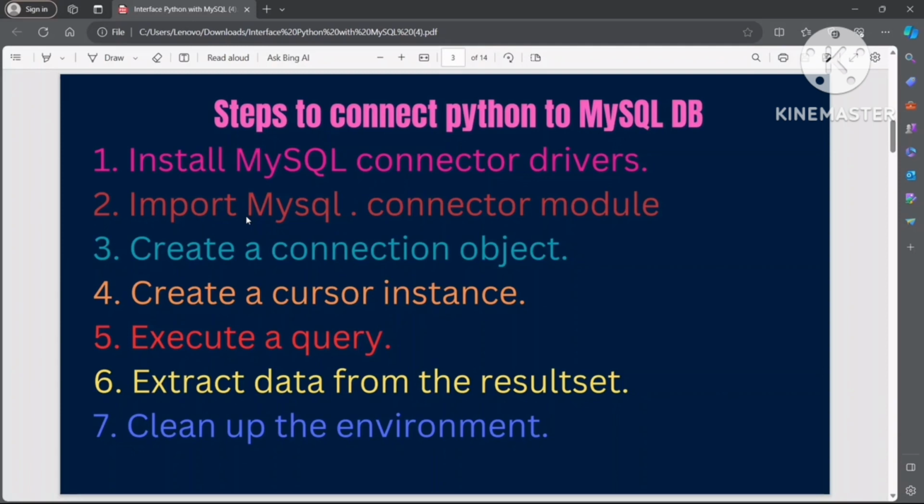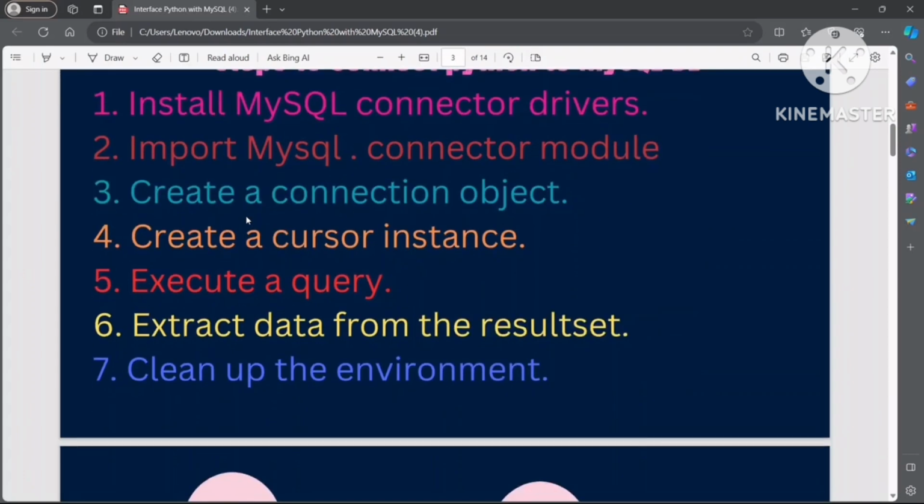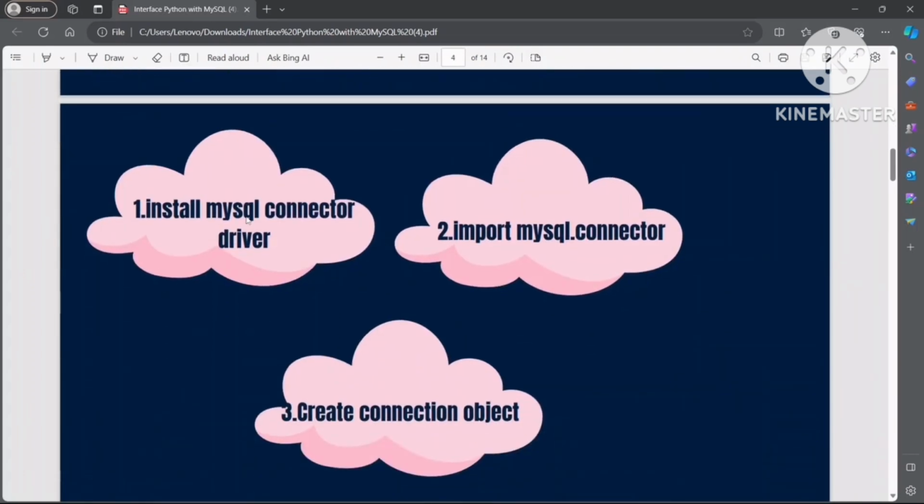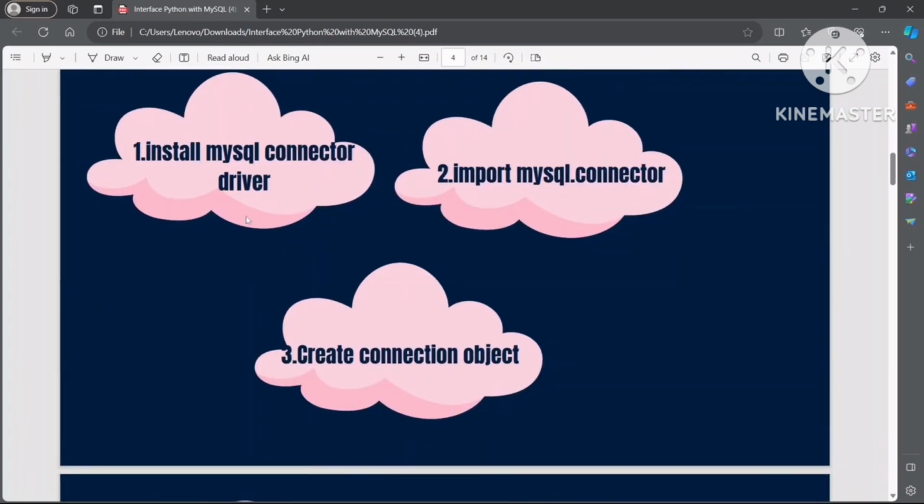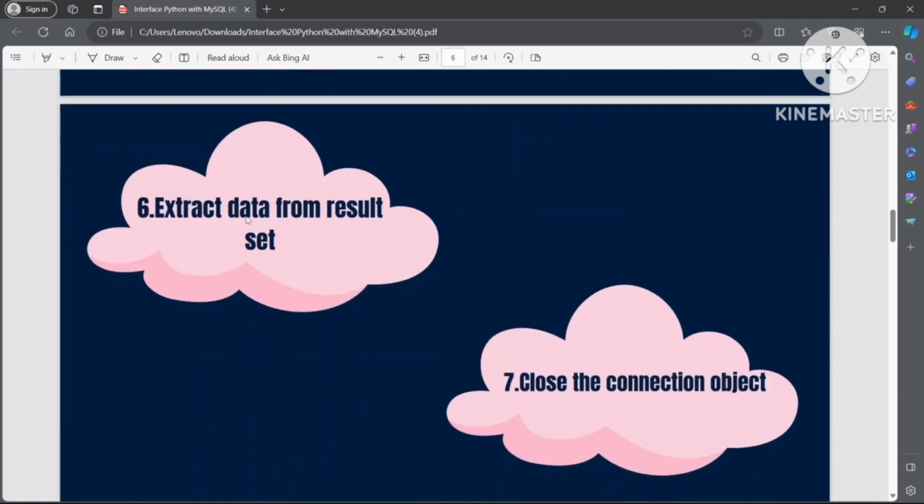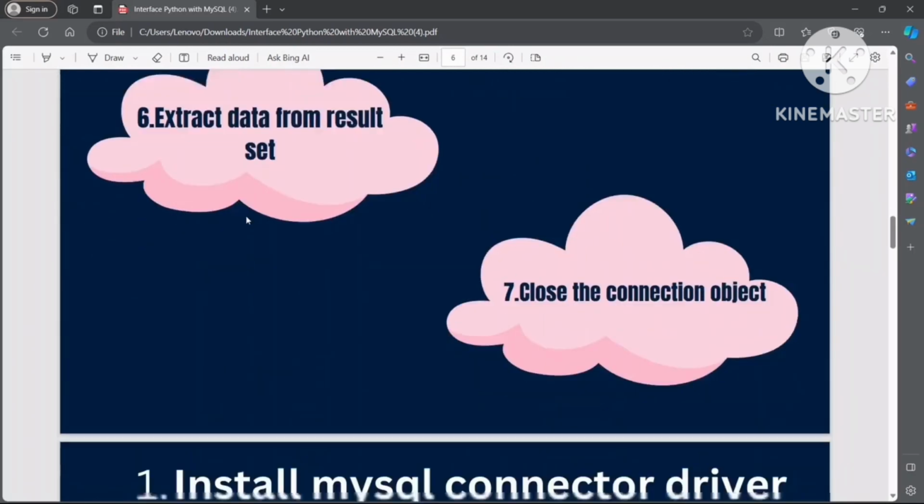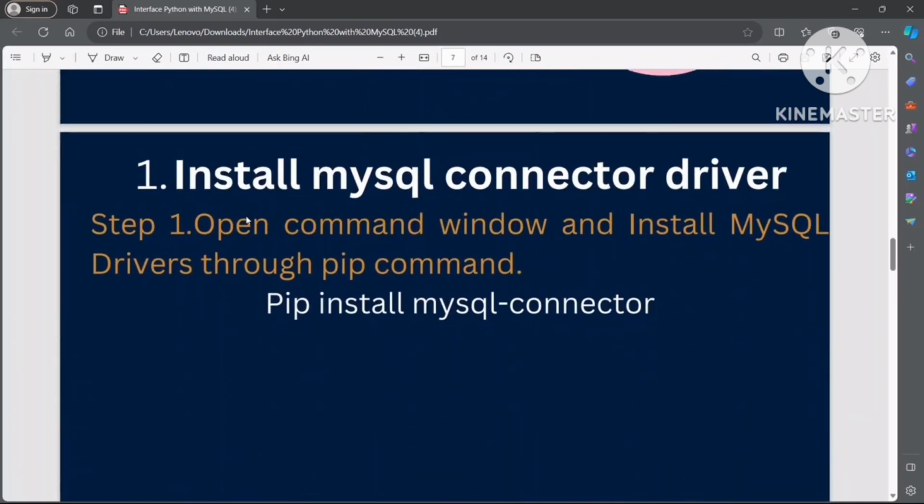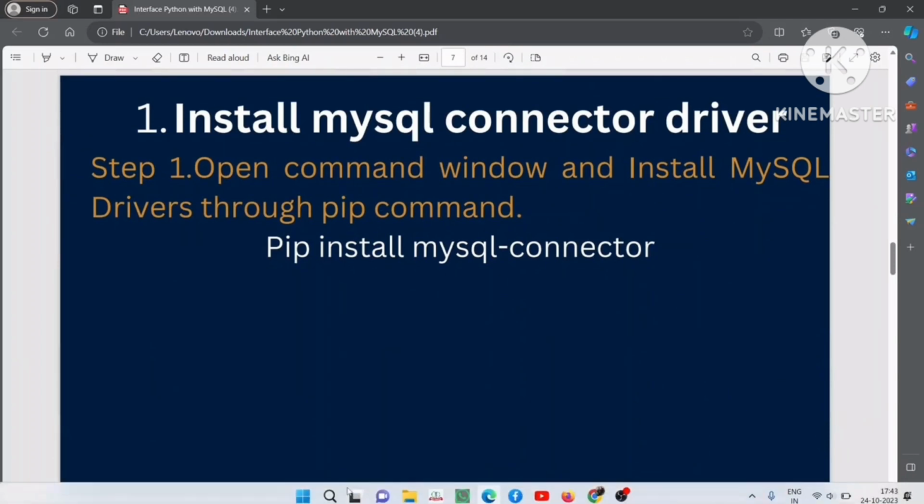Third, creation of the connection object. Fourth, create a cursor instance. Fifth, through the cursor object we have to execute the query. Sixth, we have to extract the data from the result set. And seventh, we will close the connection. So all these steps we have covered in our last video. But now we will see how to install the mysql connector driver through the command prompt.